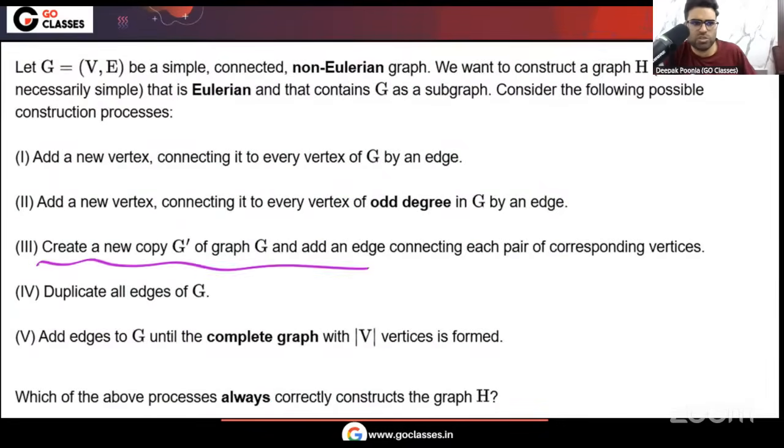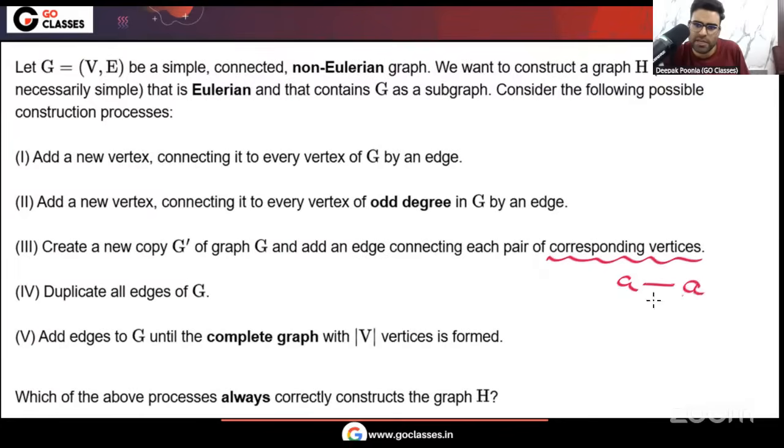Let's see the third solution. The third solution is saying to create a new copy G dash of graph G and add an edge connecting each pair of corresponding vertices. Notice, we need to create a new copy G dash of G, a duplicate copy of G. And what we need to do? We need to add an edge connecting each pair of corresponding vertices. Like for example, A to A, B to B, something like this. Okay, is this clear? This is what it means.